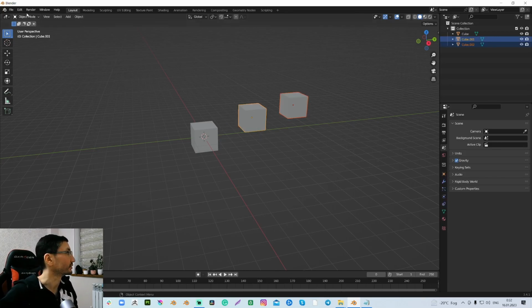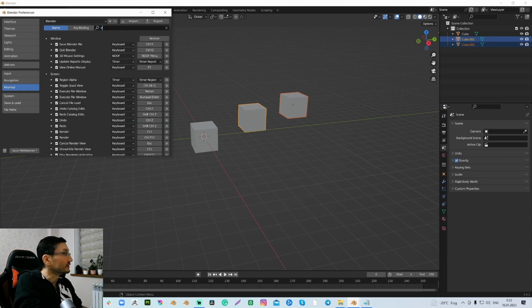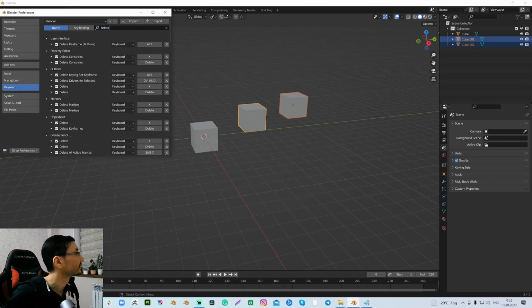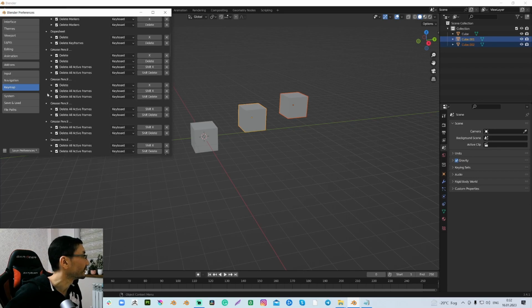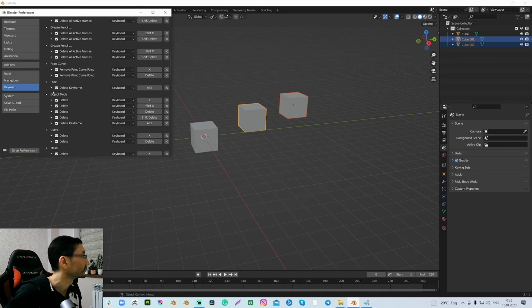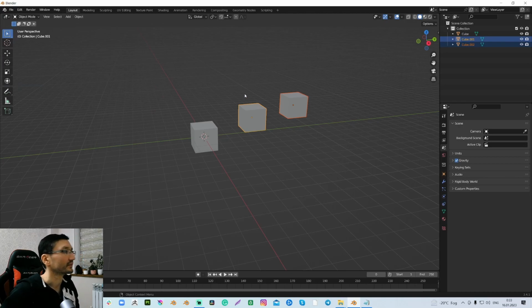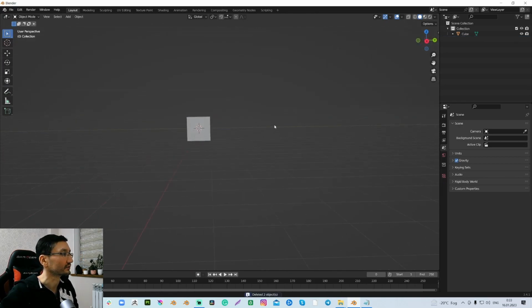For that, we need to go to Edit, Preferences, Keymap again, type here delete, click here and scroll down and find object mode. It will be like this by default. Hit the arrow here and uncheck this confirm. And now if I select these two, hit X, no confirmation.